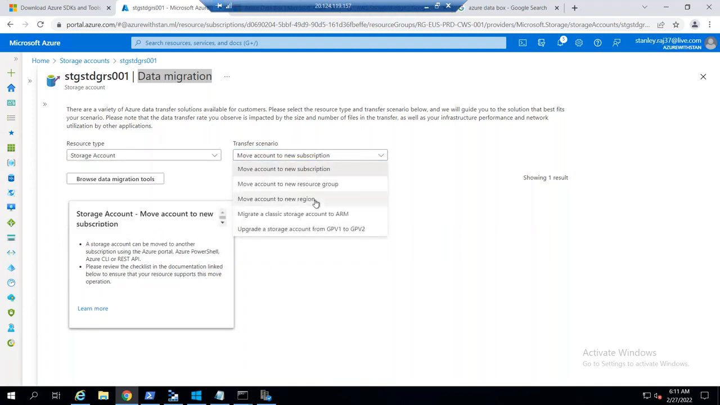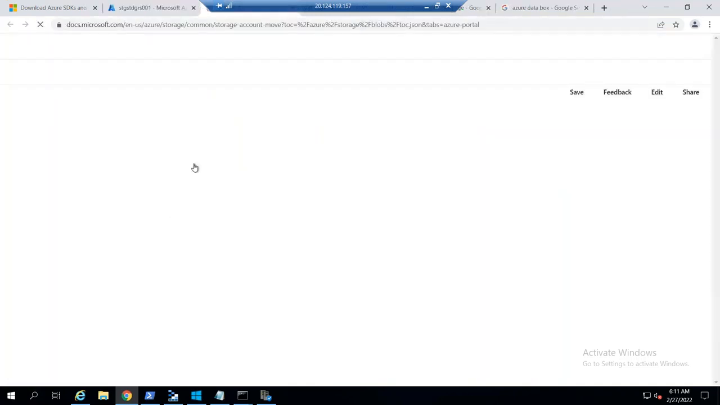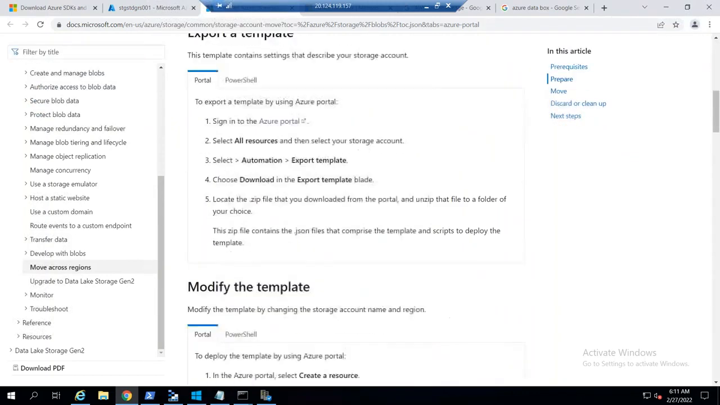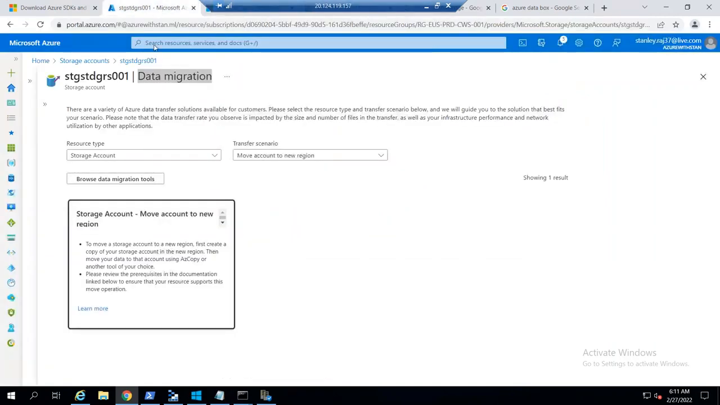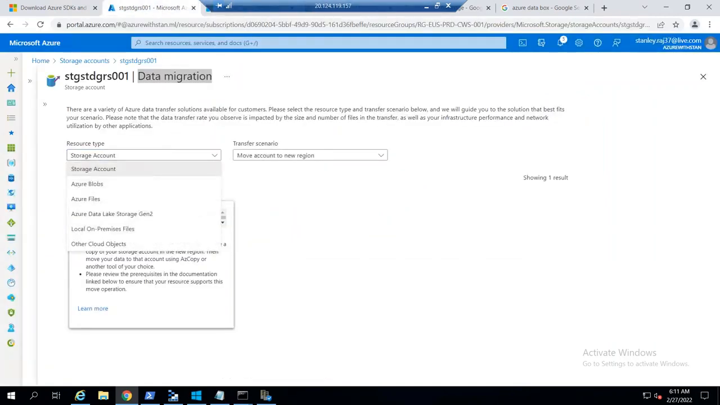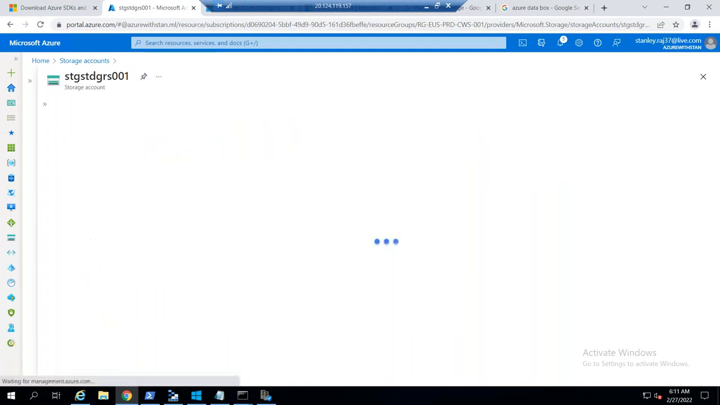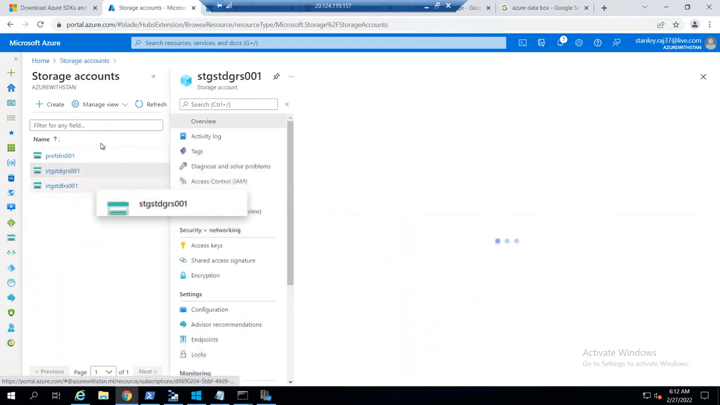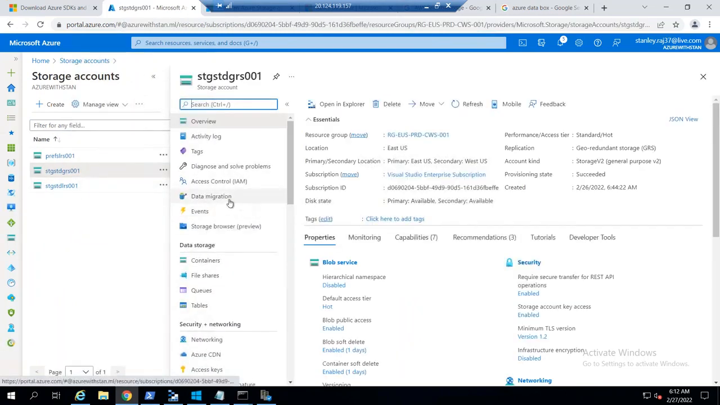If I want to move it to a new region, you also get this option, storage account move to new region. A move option is there, right? And if you go to export template, you have the option to move it to the new location also. So different scenarios are there, and you can go to the storage account, go to this particular specific option, and you can explore that data migration option. This gives you all different scenarios and solutions.